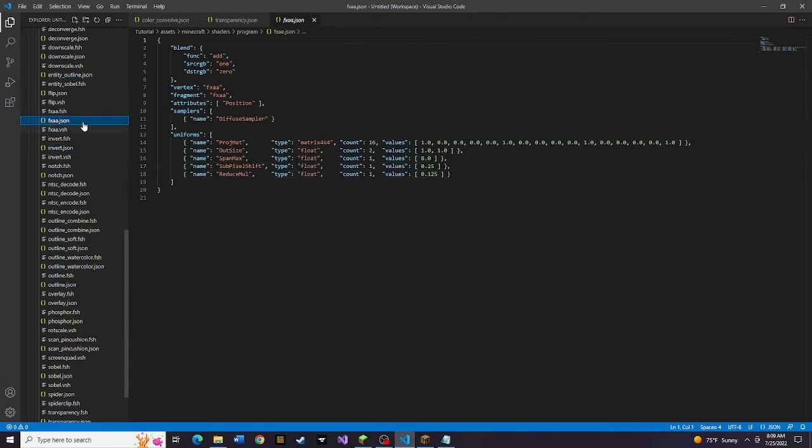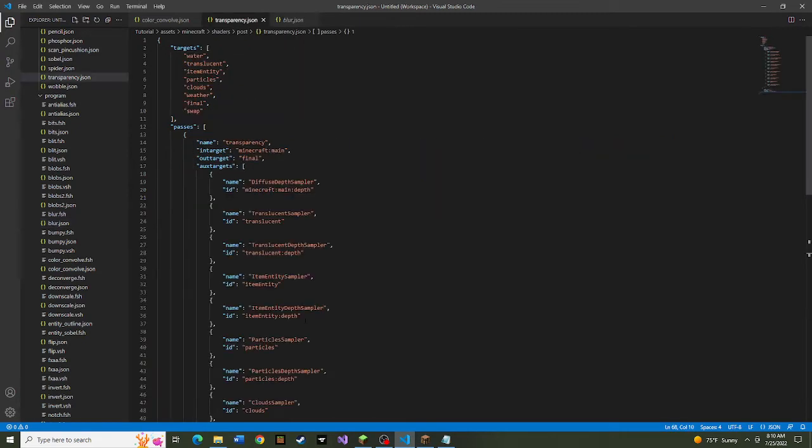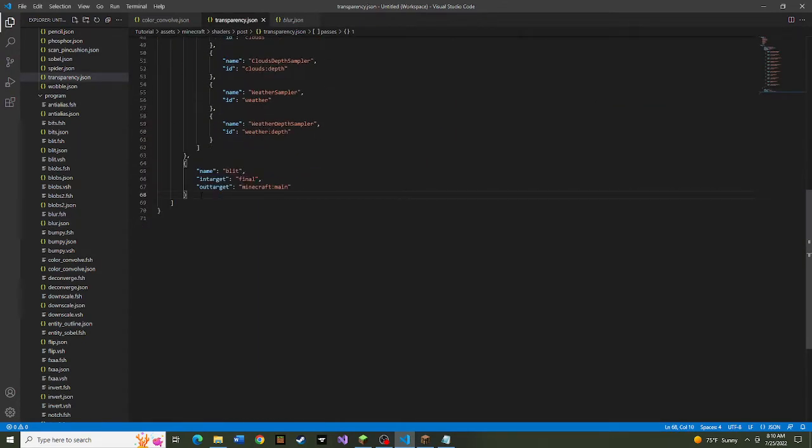And if we go to FXAA, it needs the sub pixel shift, it needs the reduce MUL, and it actually doesn't have an inside, it has span max. So if we have blur direction, we have blur radius, right? So if we just went into transparency.json, we said, oh yeah, let's just add a bit of blur, okay?